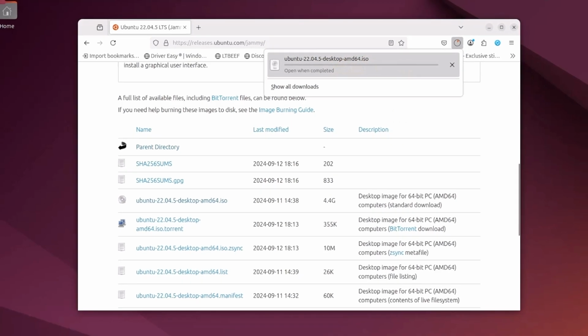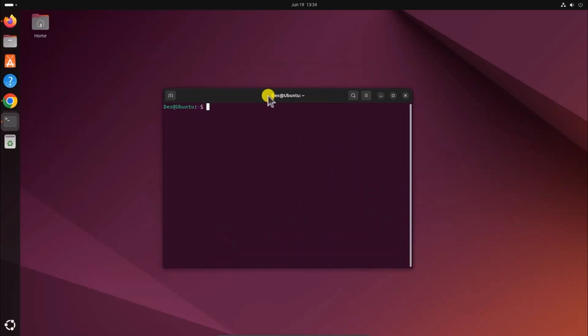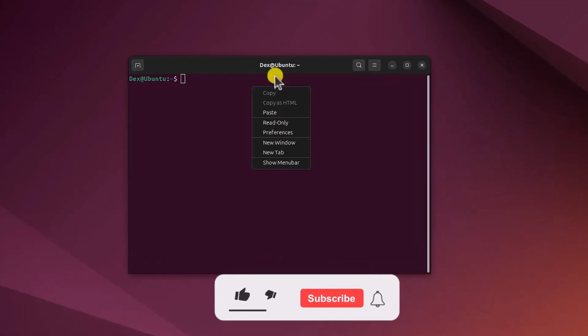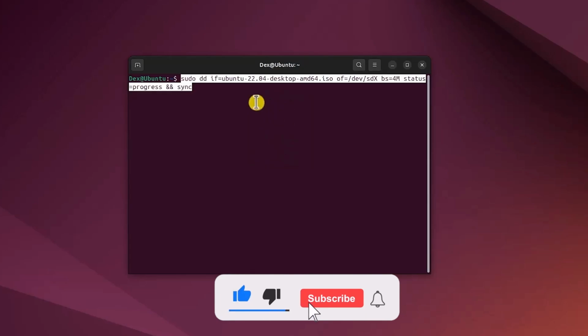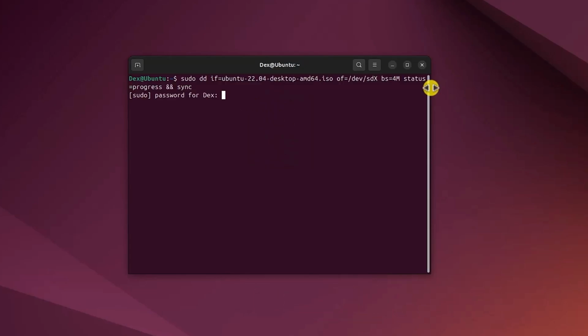Once the download is complete, the next thing you have to do is create a bootable USB drive. For that, you just have to open the terminal and enter the command you can find in the description box below. Paste the command right here. Now, there are a few changes you have to make. The first change is to replace ubuntu.iso with your actual file link and change sdb with your USB drive's location.